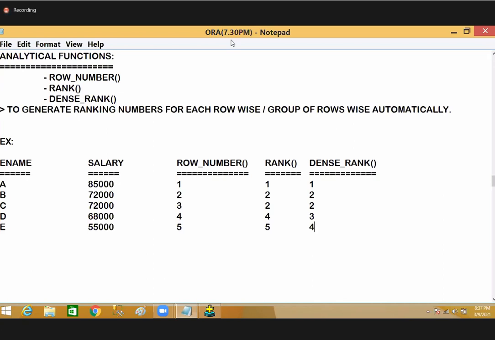So that means the dense_rank function is our priority to use whenever you want accuracy. Accuracy means the exact rankings you want to assign. So there you have to prefer dense_rank and row_number; the rank function is outdated, so we are not using those functions. Okay, now the same example.